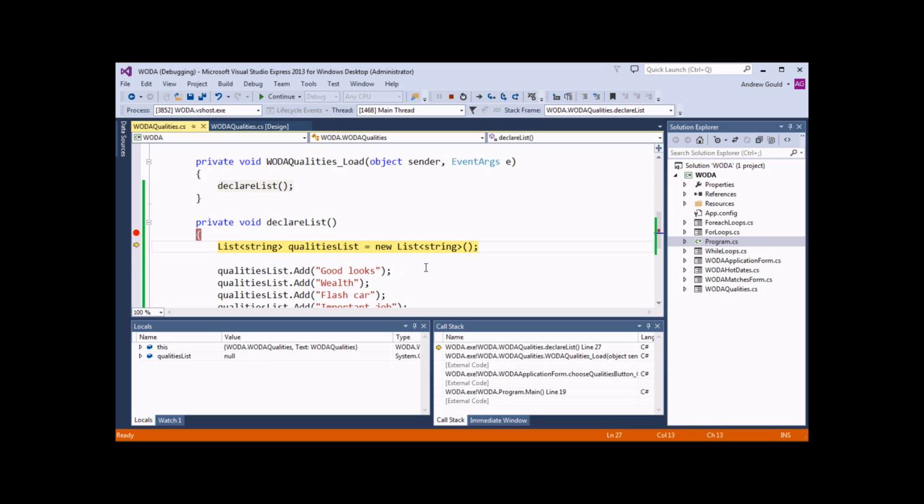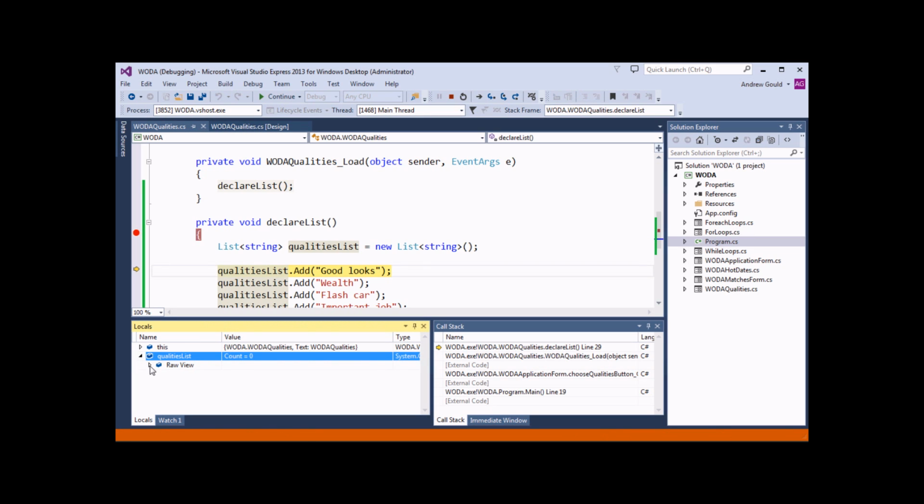If we press F11 a couple of times on the keyboard, we'll find that the qualities list has a new instance of a list created, and it shows us the count property of the list. So the count is the number of items currently contained in the list, which is set to 0. There's another important property of a list you can see here as well. If you expand the qualities list and you expand the raw view section in there, you'll see that there's also a property called capacity. Now capacity is the number of items that the list can have added to it before it needs to be resized.